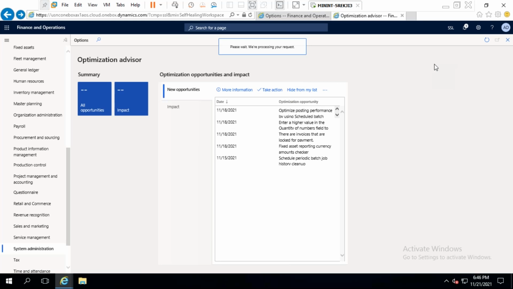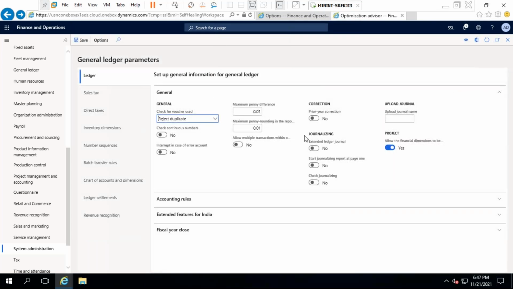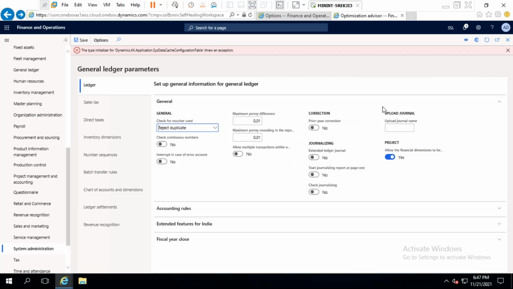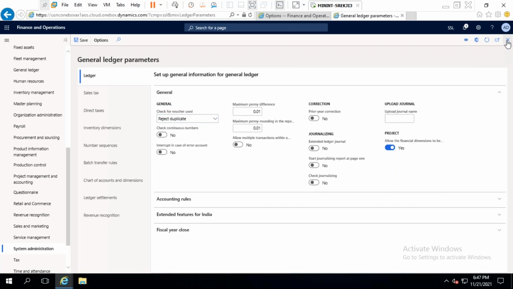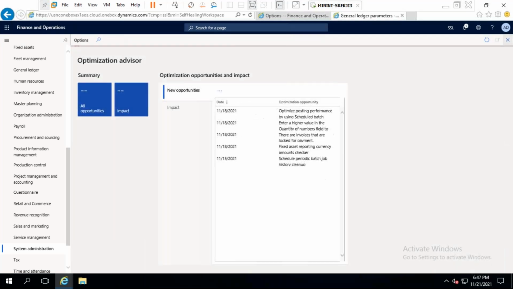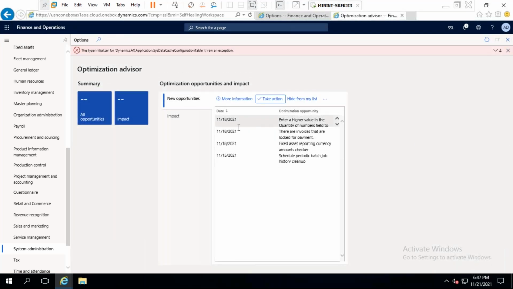Select anyone downside. It is 11, 18, 20, 21 is there. Am I right? Where is it? Why is it coming here? Okay, close. Why is it referring to GL? Okay, select downside. 18. Select anyone.